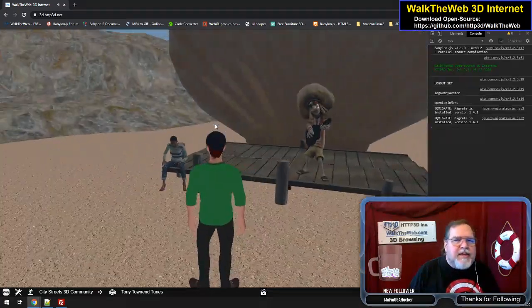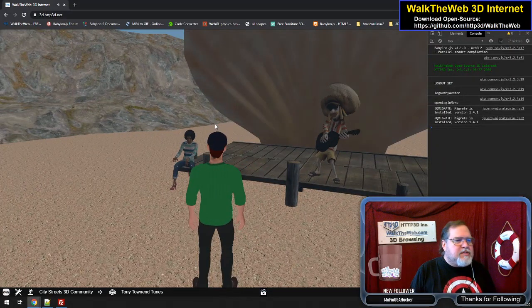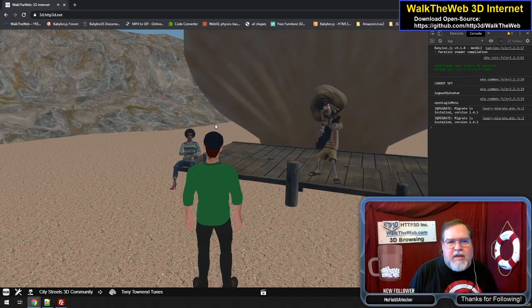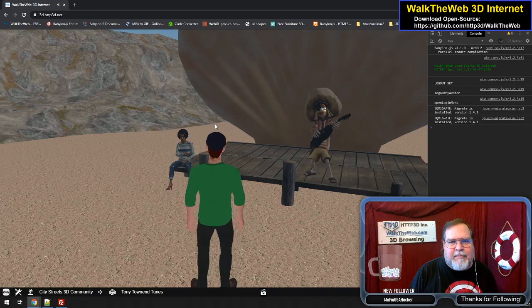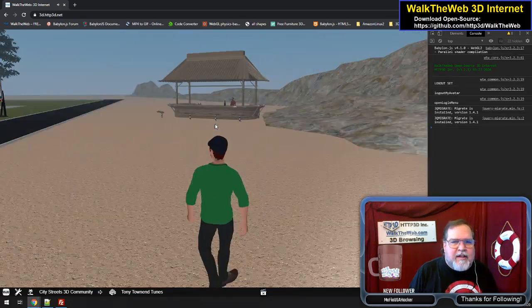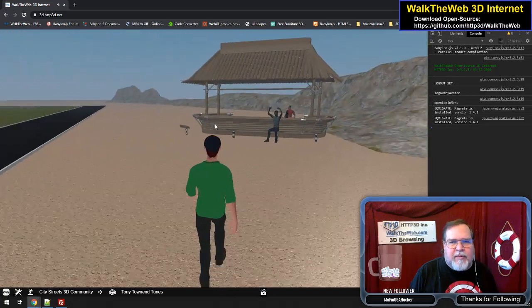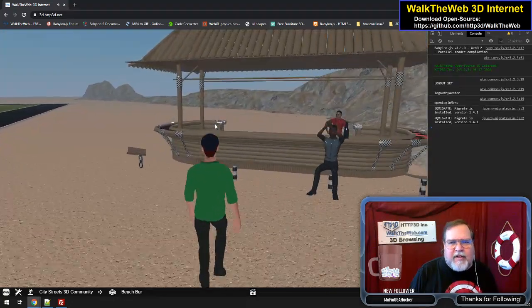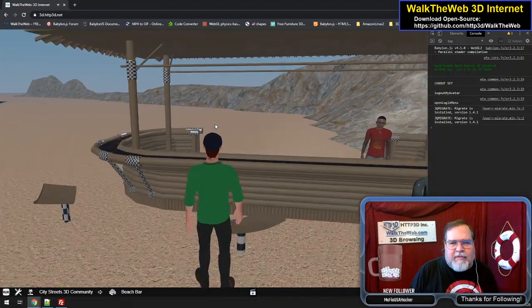We got some loading things that I'm still going to work on and see if we can preload some of these things before you get to them, so that when it tells it to load it, they pop up there very quickly. We have another little person listening on the deck there. We have another person sitting over here clapping and enjoying the show. We have the whole bar scene.